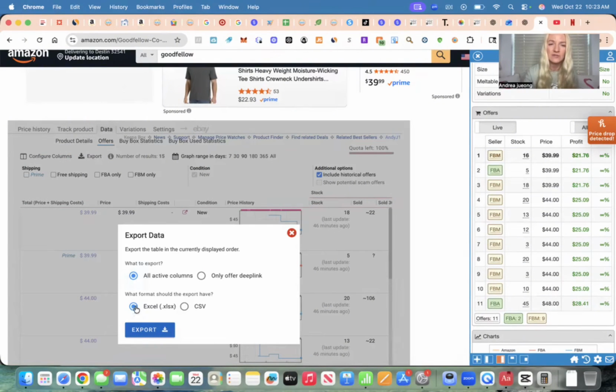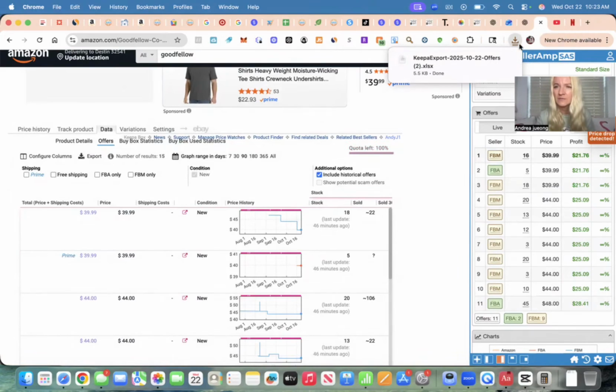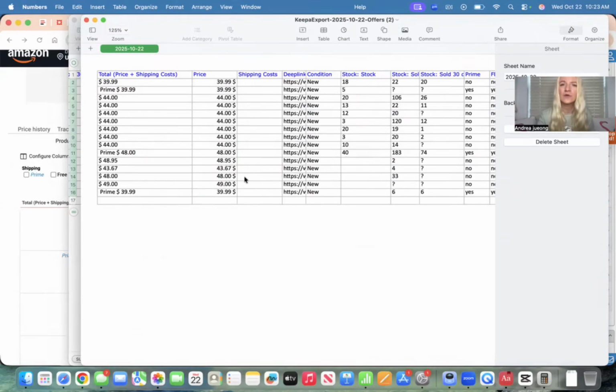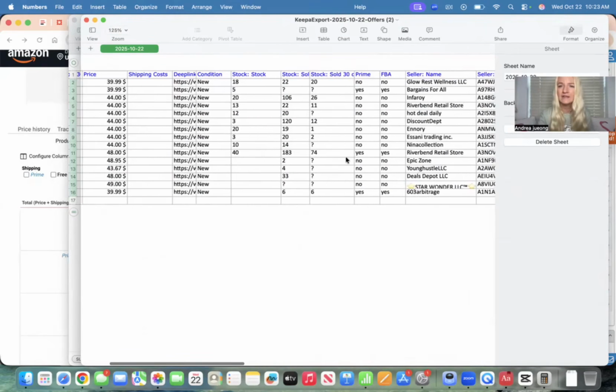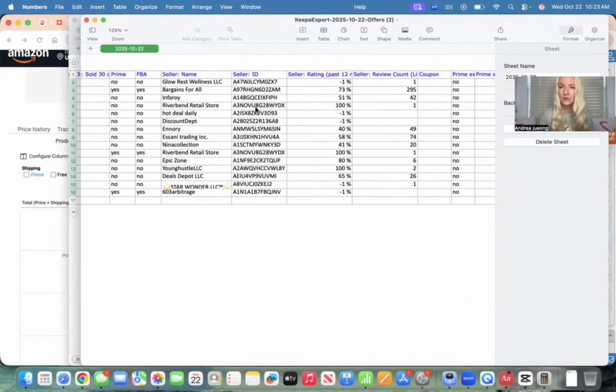Then you want to make sure you have these two on, and you're going to export it to your Google Sheet. So once I click export, it's exporting to my Google Sheet right here. So I'm going to click on that, and then the top one, it's my Google Sheet. What this does is export all the sellers and everything about the sellers to your Google Sheet. So now I have all the seller IDs right here.